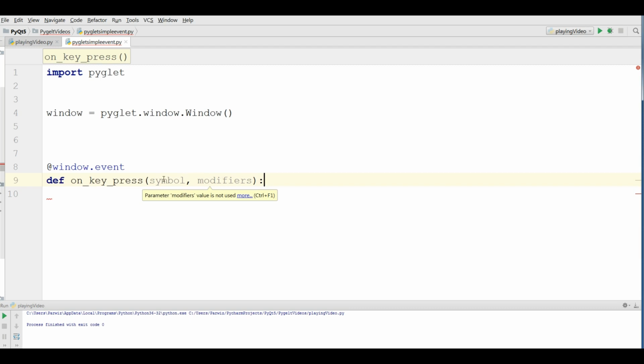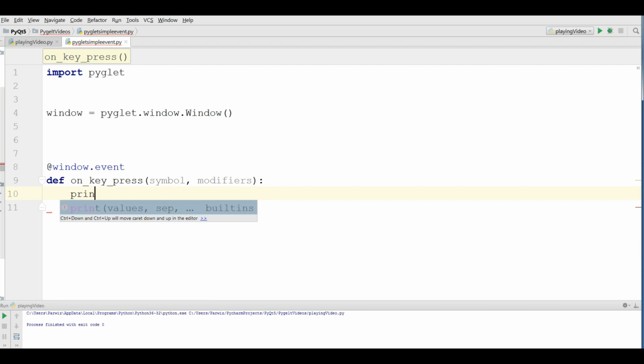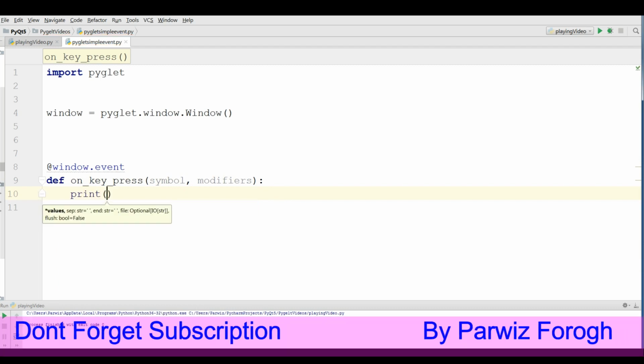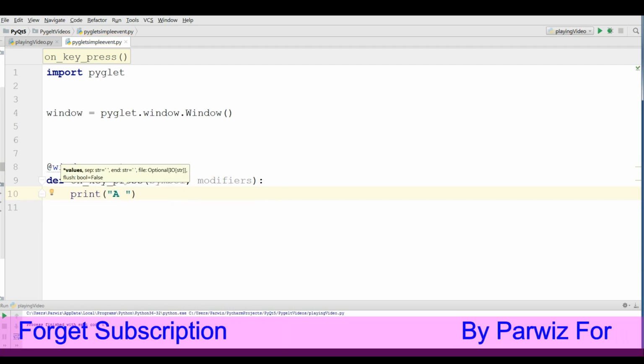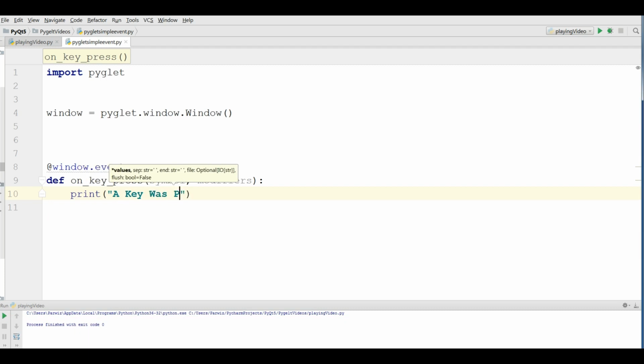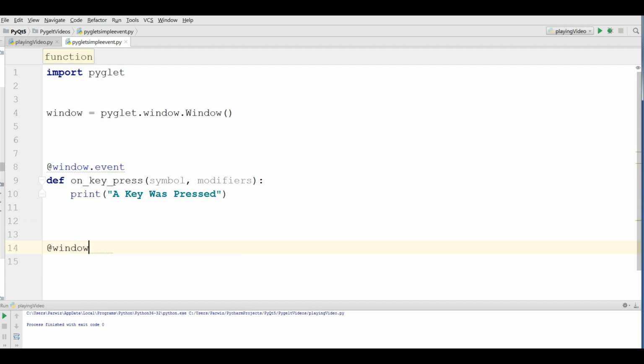Okay. Now in here we can simply print, "A key was pressed." Okay. Now after this, we define our on_draw event.